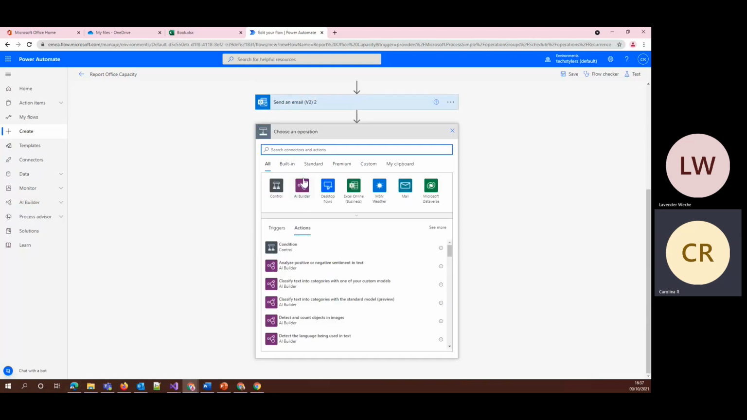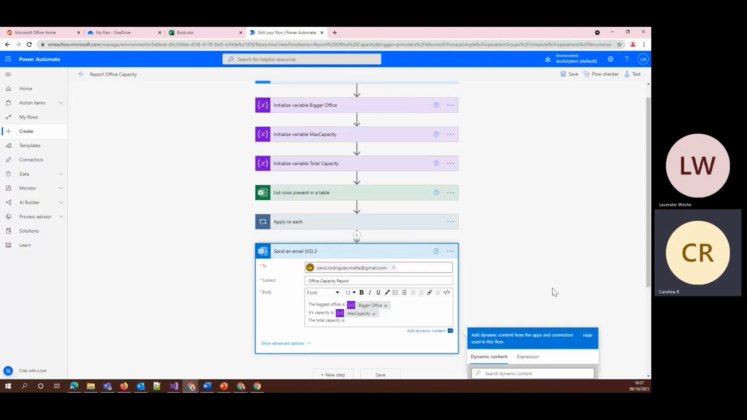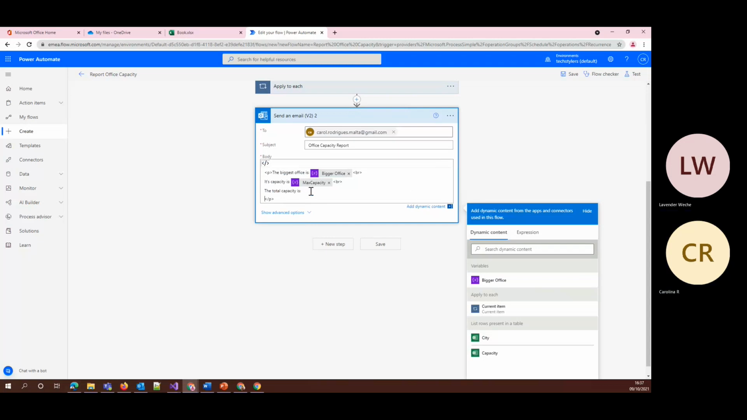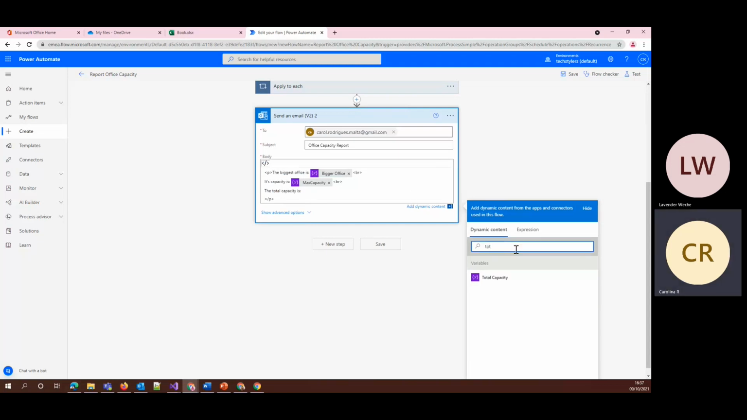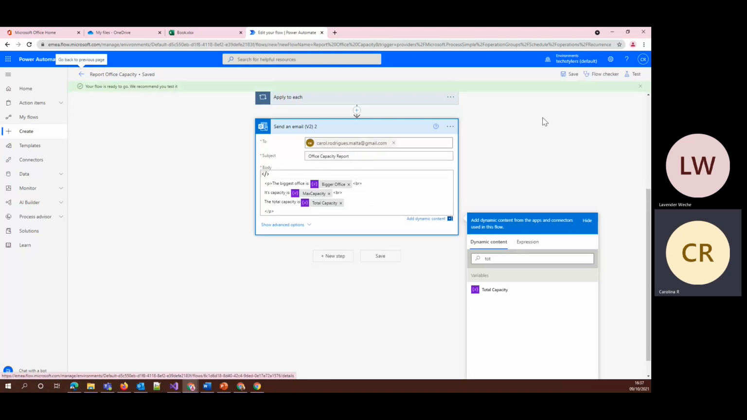And one more variable that we have is here, total capacity. So in this way my email is dynamic, so I can see for each month we're going to send which one is the bigger office. Okay, so let me save this and I'm going to test.